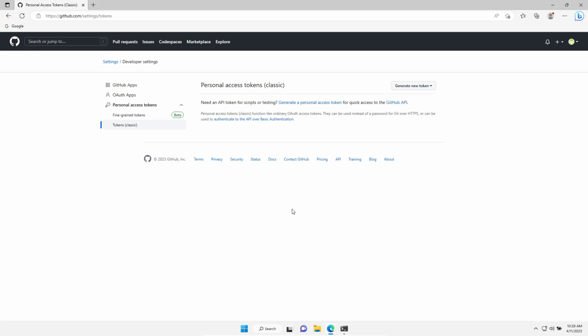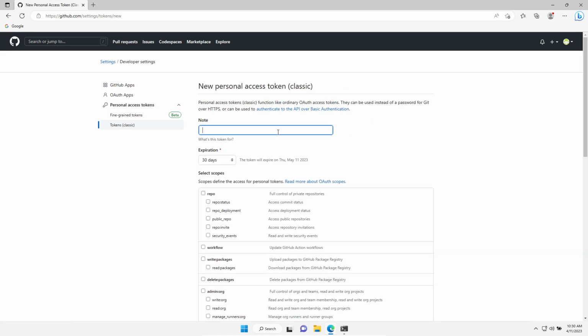Anyway, once we're here, we need to generate a new token. And I'll choose Generate New Token Classic. And we need to give a name to this token. I'll just call it My Token. We can choose if we want this token to expire or not. For this demonstration, I'll make it expire after 30 days.